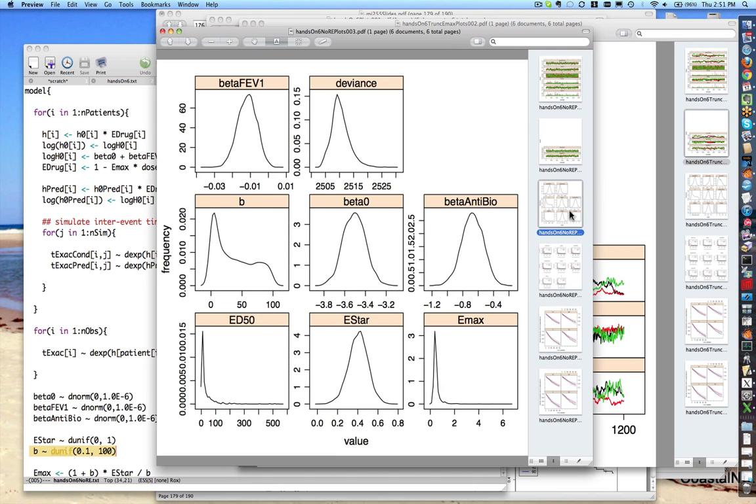So maybe I really don't have enough information to get a solid estimate of something like the beta antibio and the beta FEV1. Having said that, though, the marginal posteriors on those two don't look that bad, so I'm not sure I want to believe that that's the core problem here. I think the core problem is that I really can't tease out the inter-individual variation, at least not after I also incorporate these covariates.